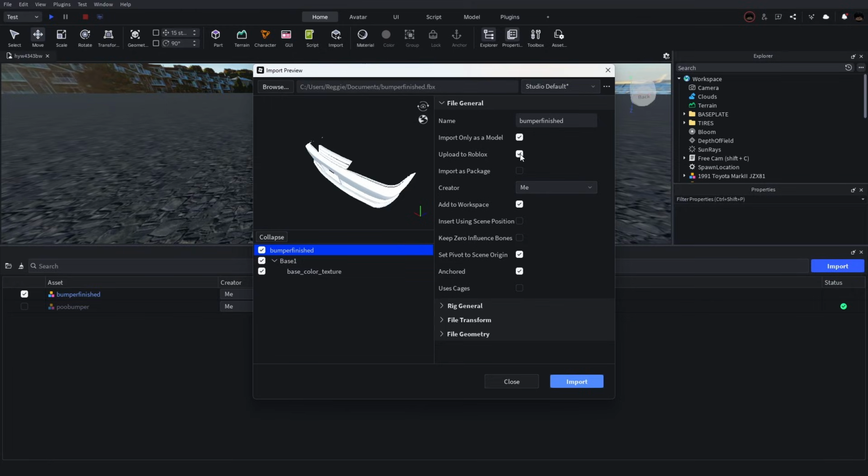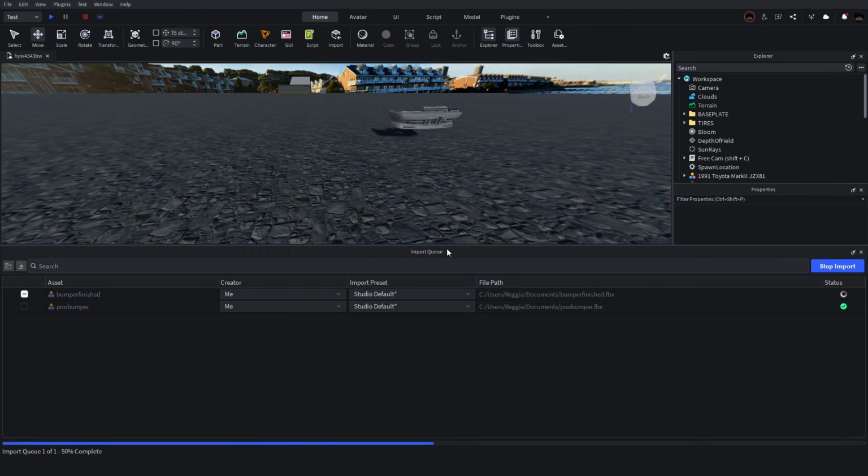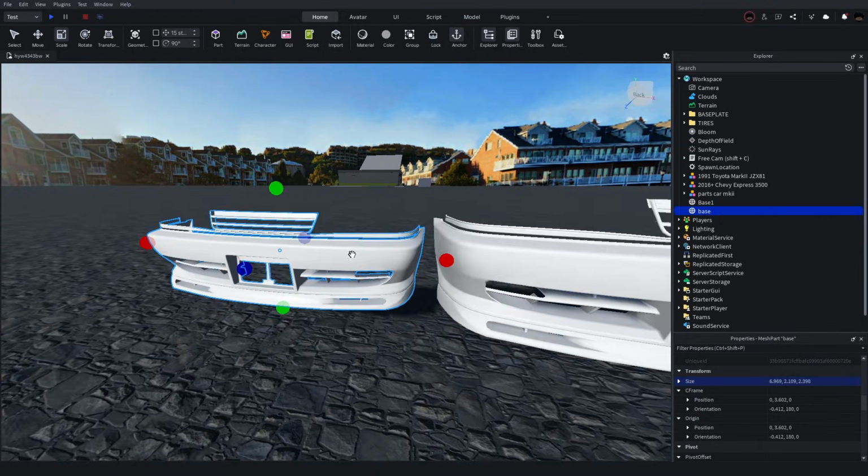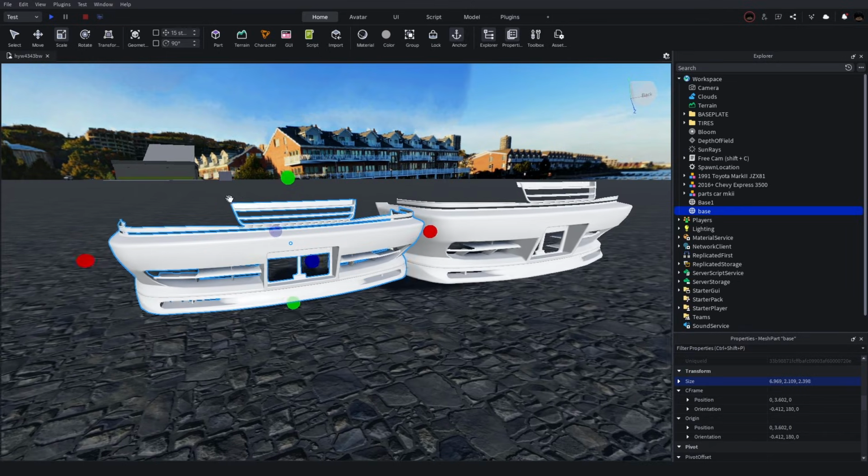And what I recommend doing is unchecking this box that says upload to Roblox. That way it doesn't clog up your inventory if you try it with multiple items. And I used a bumper that doesn't have the AO bake as an example. So this is scaled to my car.